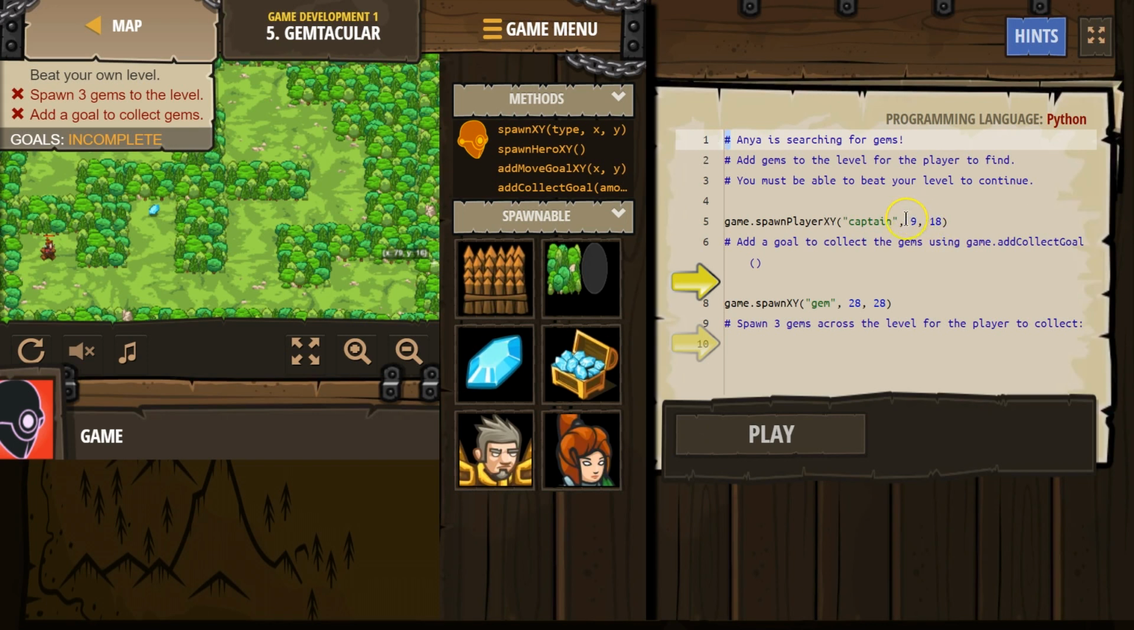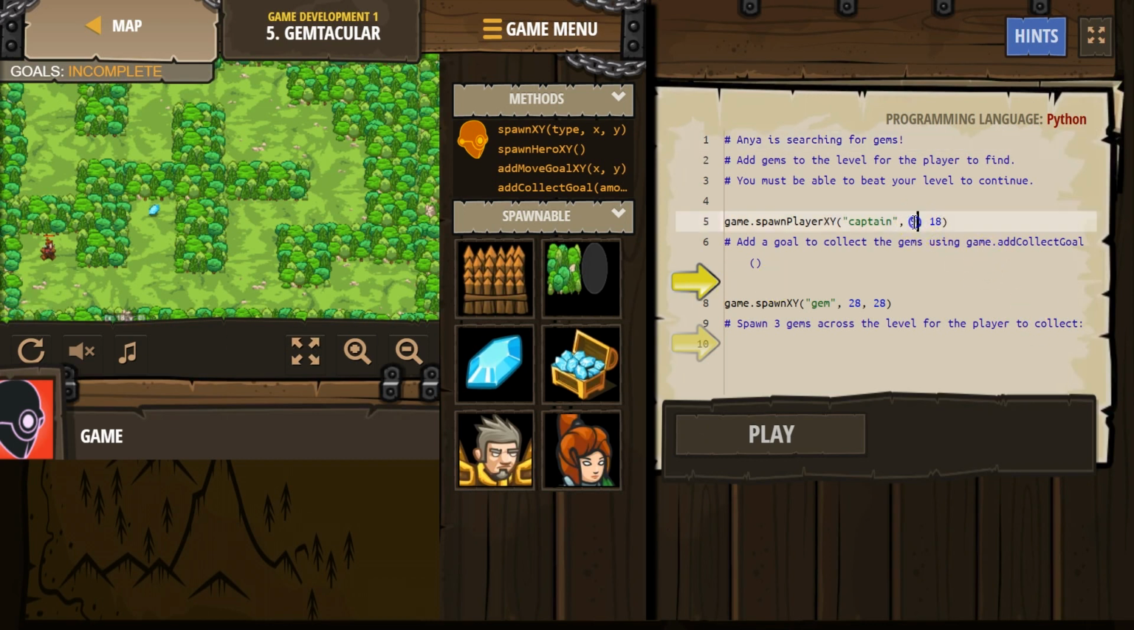Okay, so we spawn a captain, and remember there's an XY graph under the game board, with the horizontal being X and the vertical being Y. If you go way down here, X2, you can almost get to 0, 0. So 9. This is the X component, that's Y. So we're going to spawn at 9x18y.